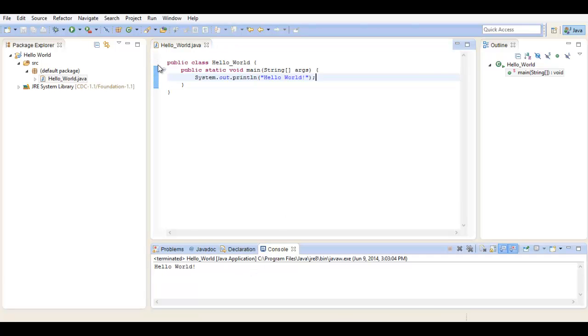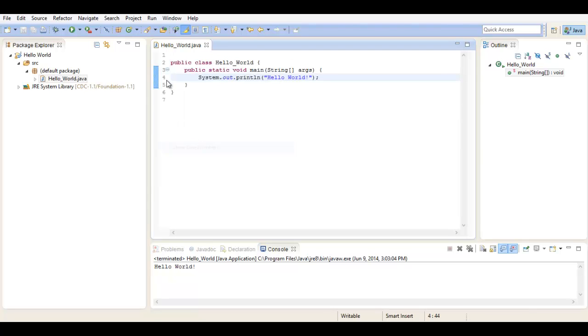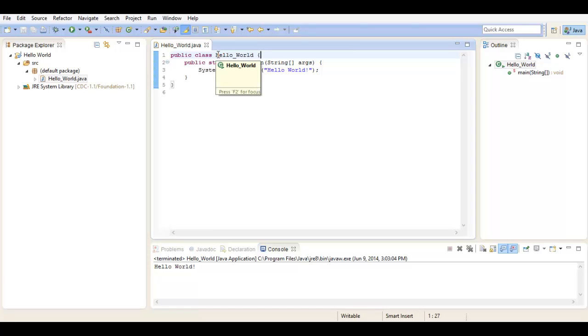So let me explain this, and you can show line numbers by right clicking here. So line 1 is public class Hello World. A class, think of a class for now as an object that holds methods and variables and values. And so every Java program needs at least one class, and every class has a name, and it standardly starts with a capital letter. So always start your classes with a capital letter.